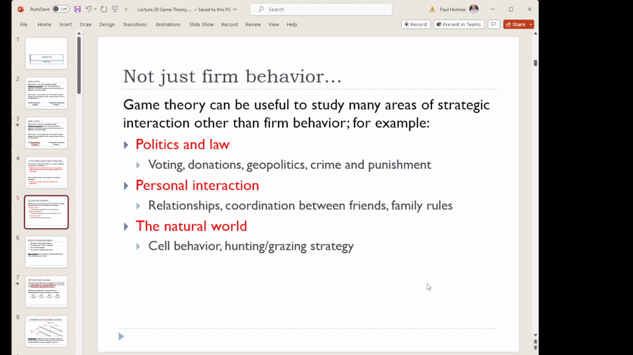So we can apply game theory, for example, to politics and things like lawmaking. We can think, for example, about voting. When you vote, you make choices that are intended to make yourself as well off as possible, but other people are also voting. And so the choices other people make affect the choices that you make.